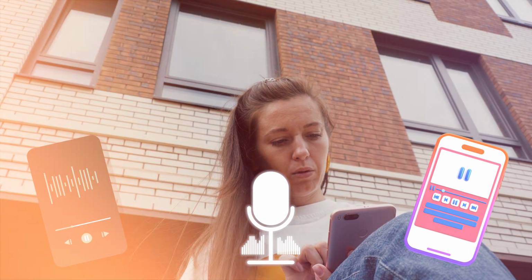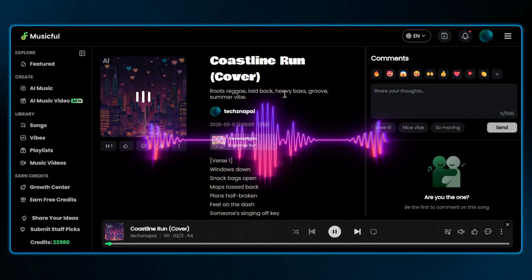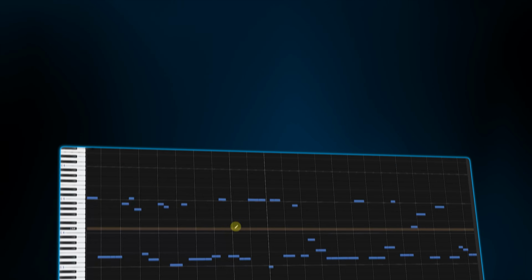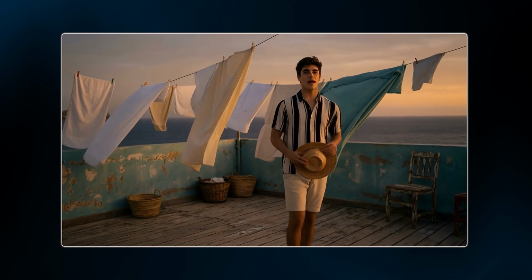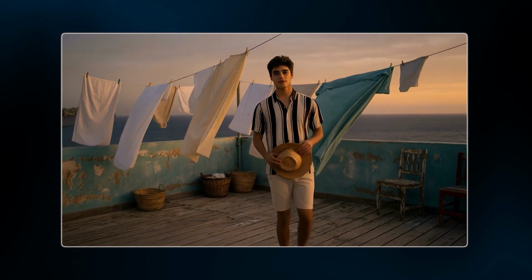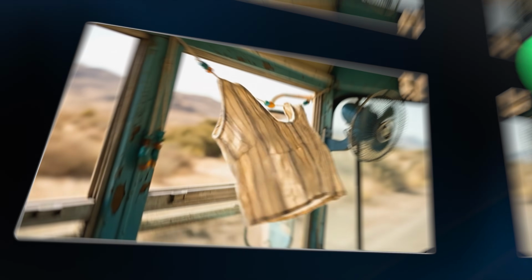So all in all, from turning a simple text prompt into a radio-ready song, to extracting MIDI files, to generating full-blown lip-synced AI music videos, it is safe to say that Musicful is seriously pushing the boundaries of what is possible for creators right now.